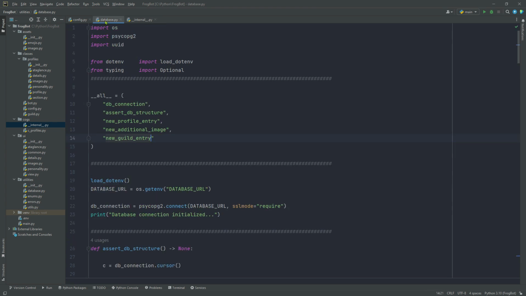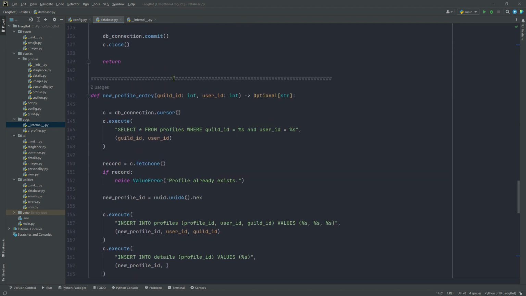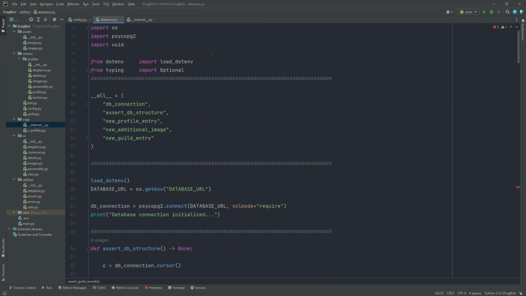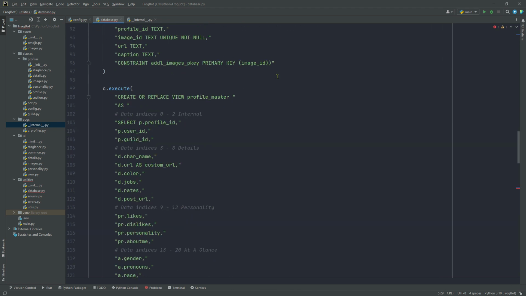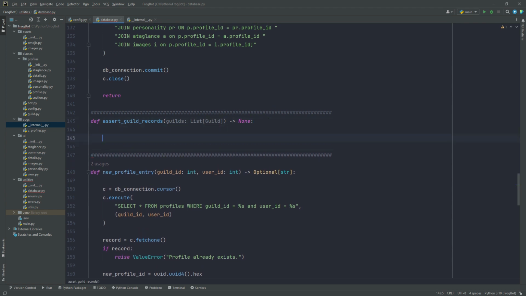So let's go to our database module again, and right here under assert_database_structure, we're going to say def assert_guild_records. This is going to take in some guilds, which is a list of discord.Guild, with no return. And let's go to the top and we will import List from typing, so right here. And then from discord import Guild, like that.